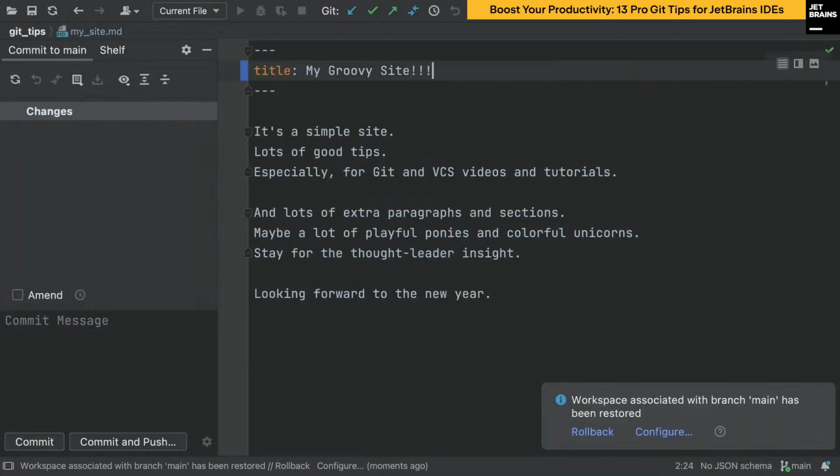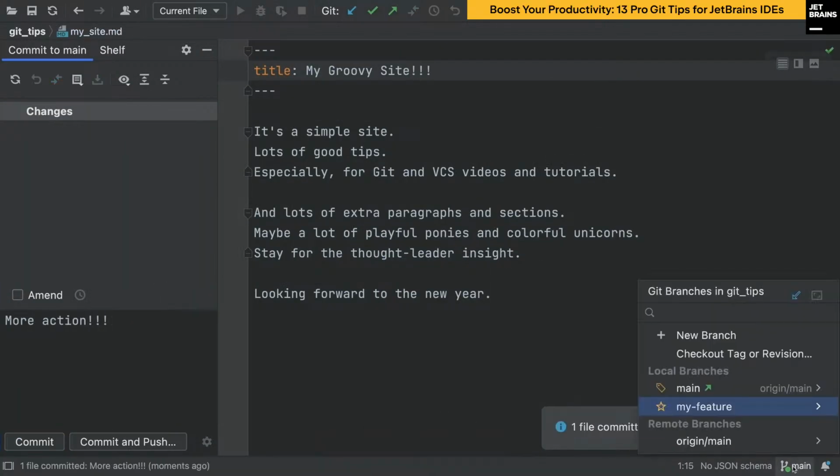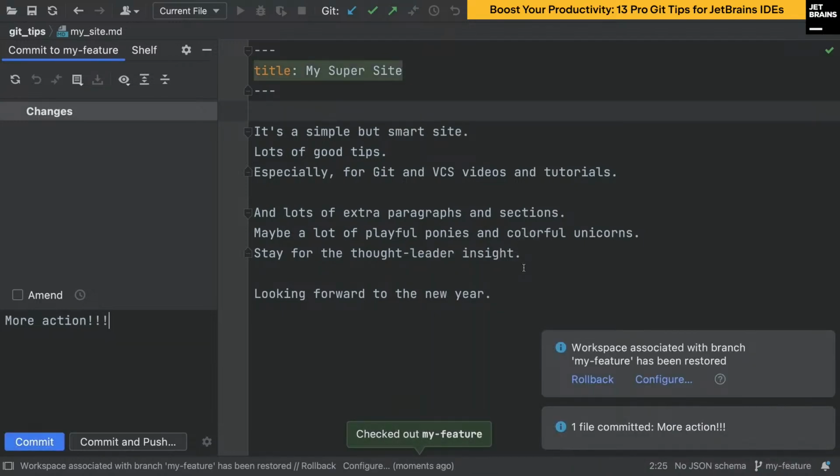Switch to the main branch, make your change, commit, then go back to the feature branch. Let's get the unfinished work back.